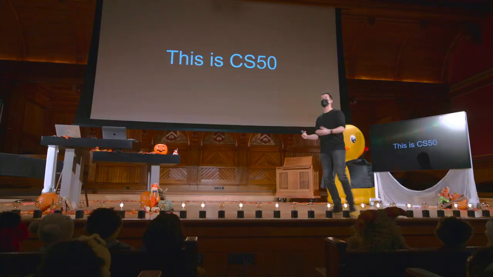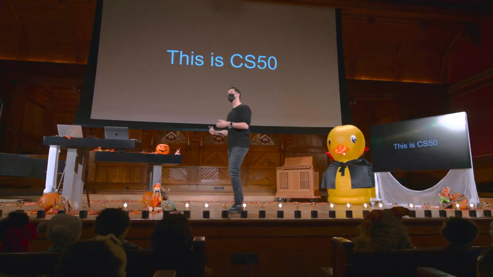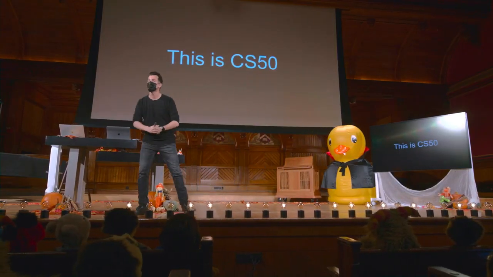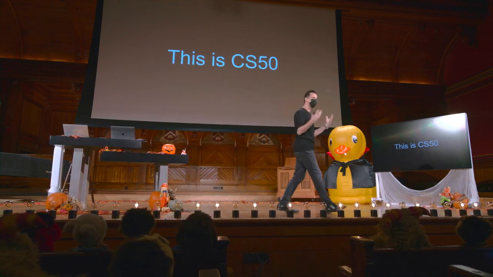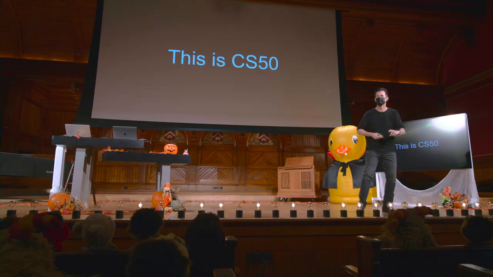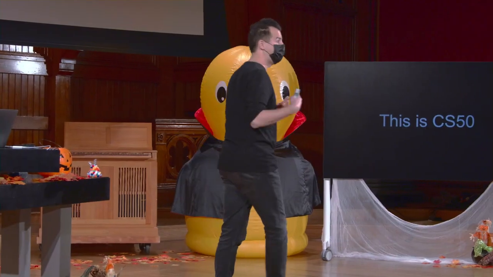CS50 here is Harvard University's introduction to the intellectual enterprises of computer science and the art of programming. And what that means is that what we've been doing in here over the past several weeks is introducing students to computational thinking, the process of cleaning up one's thoughts and expressing oneself all the more correctly, all the more precisely, and ultimately translating those thoughts, of course, to a computer in the form of programming, which is where we've spent quite a bit of time, writing code over the past several weeks.